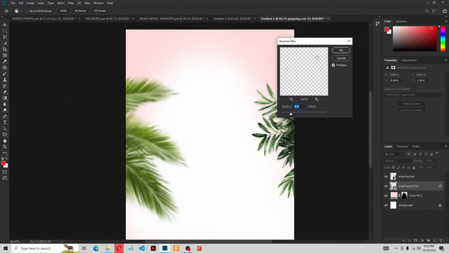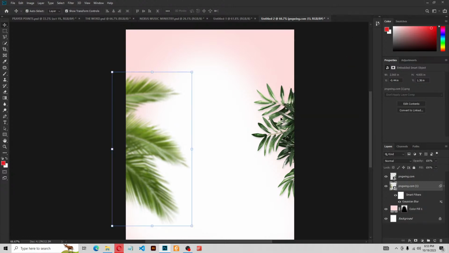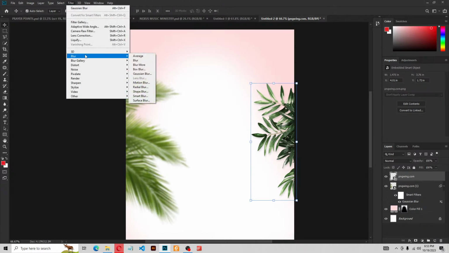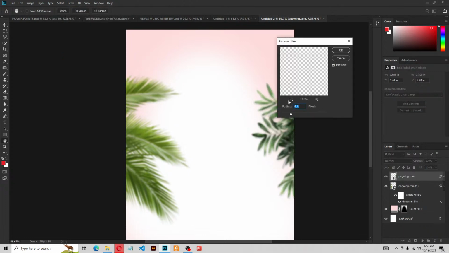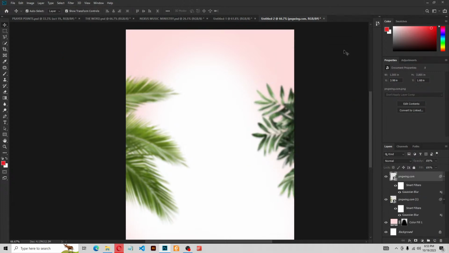With the Gaussian blur, you can just click 4, or you can drag the arrow here, the line here, to 4. So I choose 4 or click 4 here and then accept OK. The same thing I'll do for this layer, or this element over here. So filter, blur, Gaussian blur, and then OK.